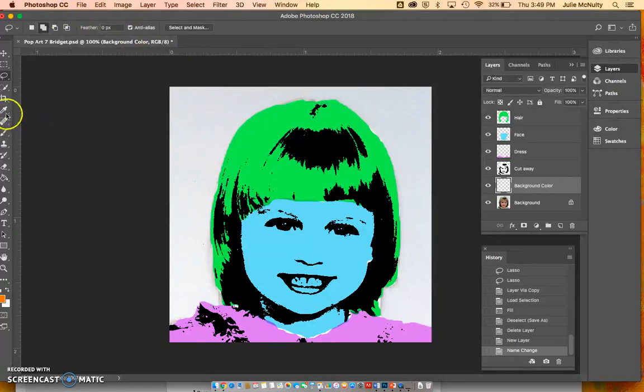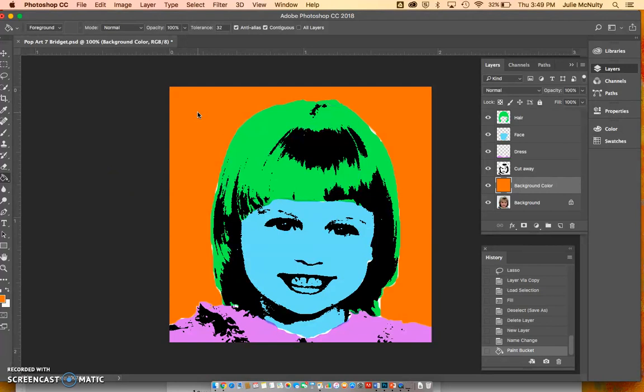Okay, then I'm going to use my paint bucket tool. There it is. Okay. You can tell that your foreground color is the orange. Okay, I'm going to plop it in there. Okay, so that's my background color. Now, to change the other 3 sections: hair, face, and dress.